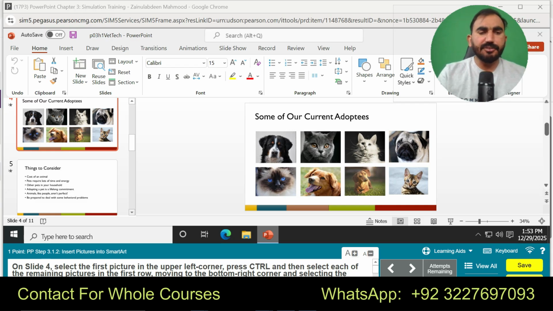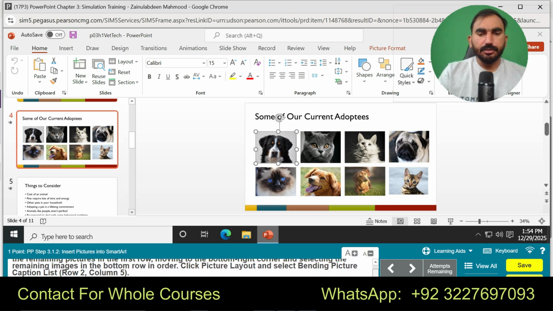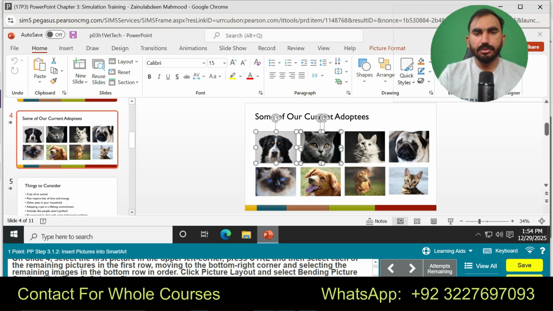On slide 4, select the first picture in the upper left corner. Okay, on slide 4 in the upper left corner, I have selected it, and then select each of the remaining pictures in the first row. Move to the bottom right corner and select the remaining images at the bottom. Okay. Picture caption list. Okay. I can show you how it works.